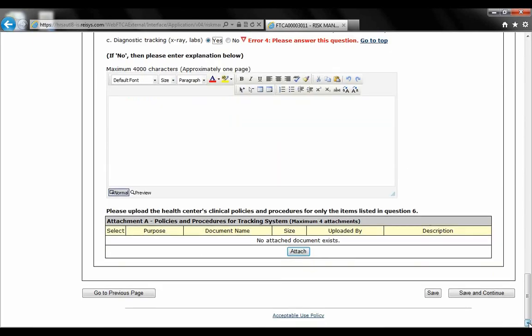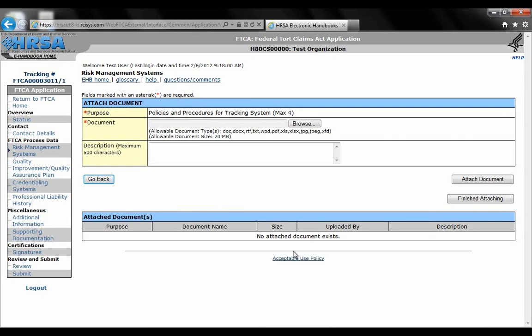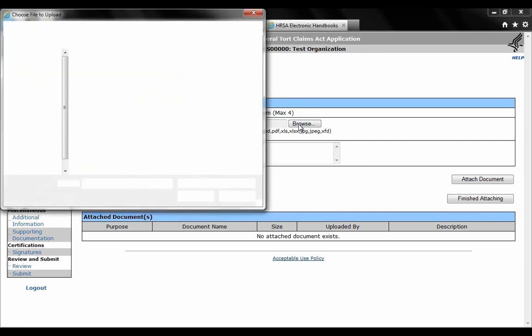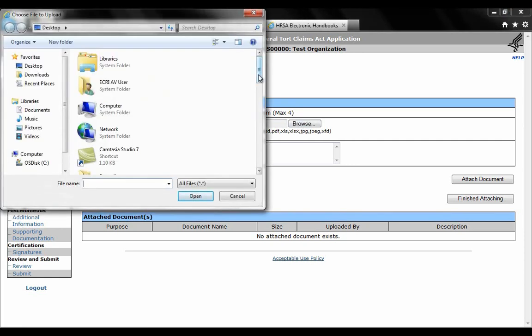Now for the second part, we're going to click on Attach to attach the policies. Now this takes us to a separate page. The types of documents that are supported by this application are listed here under Documents. Now to attach our policies, we're going to click Browse. We'll find the document on our computer.